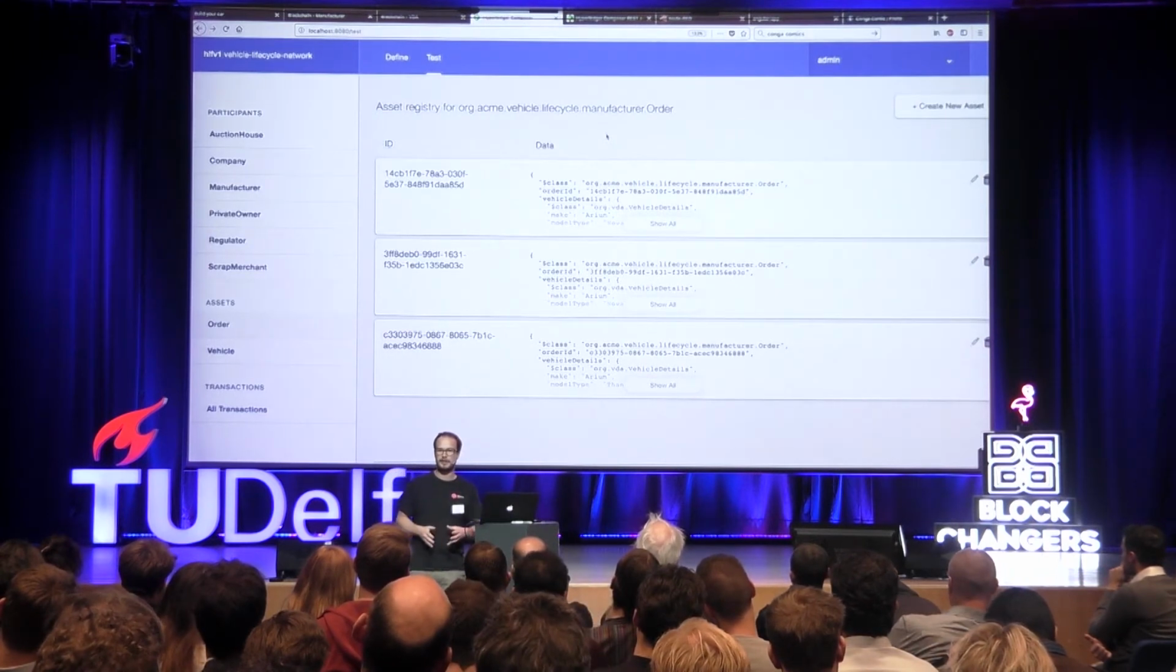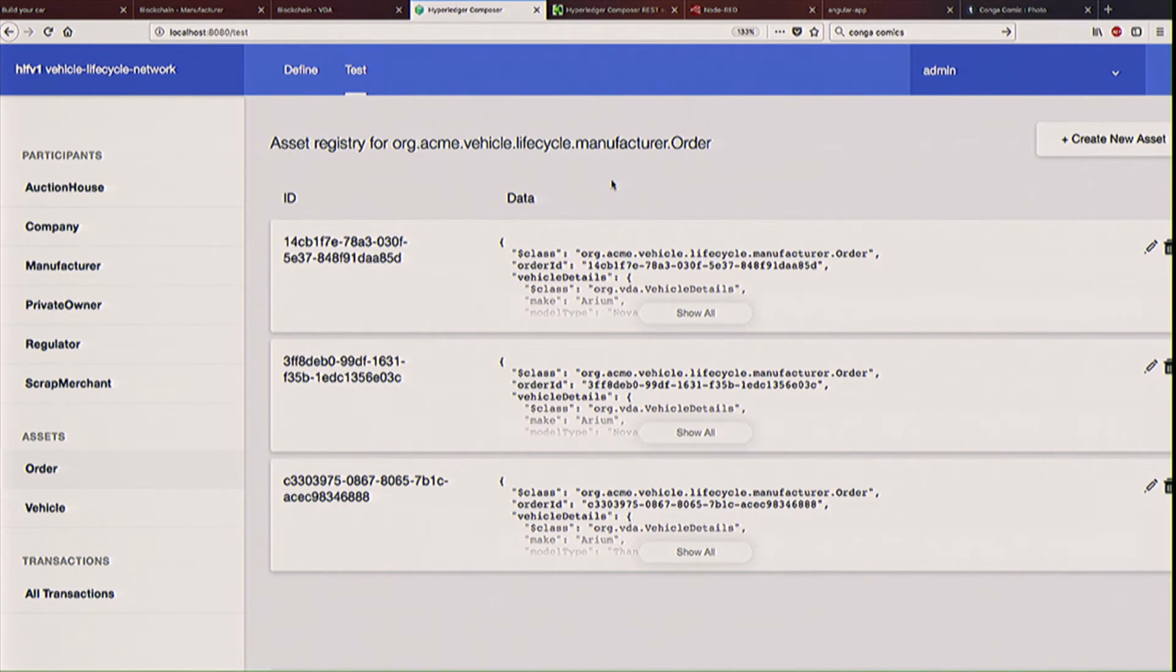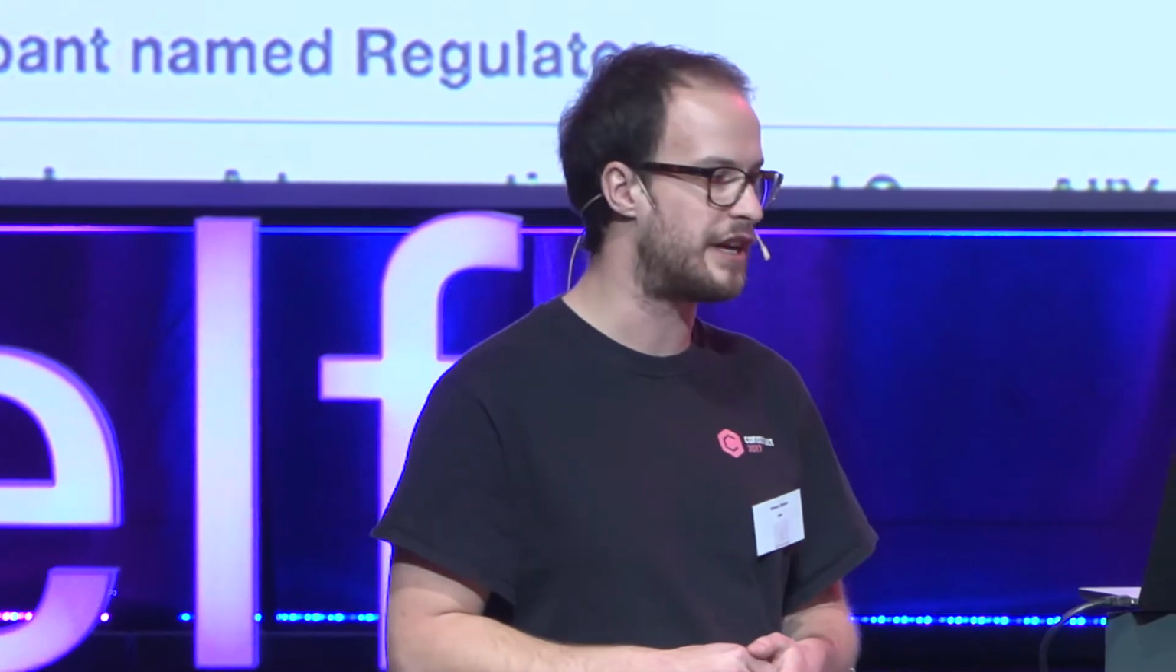But that's no good. Blockchain smart contracts are no good without applications to interact with them. And to build applications, you need APIs. Now, because you took the time to model your blockchain network, we can generate RESTful APIs for you. You just run one command. You say, hey, where's this business network running, and what's it called? And then we go away, we inspect the model files, and we generate a RESTful API.